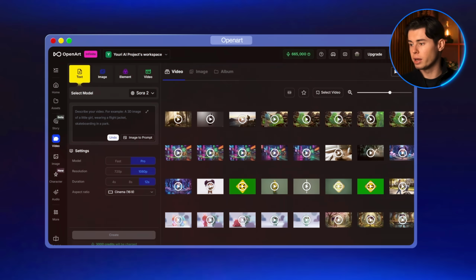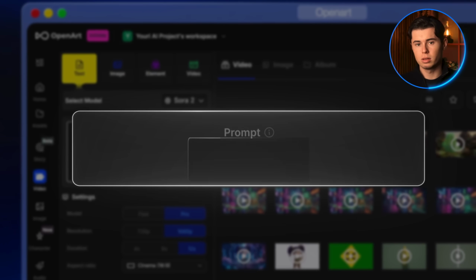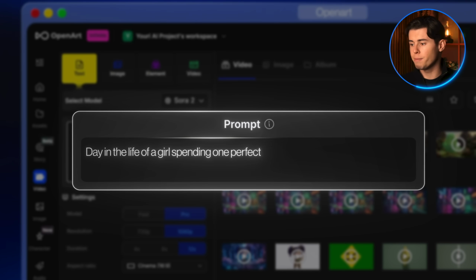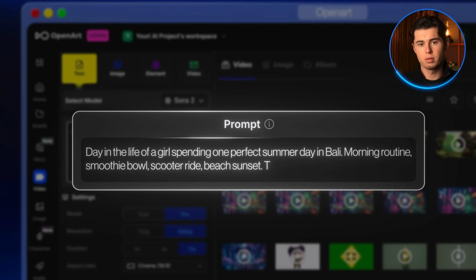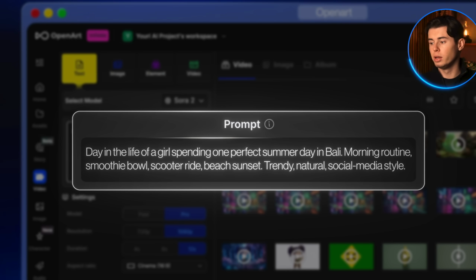Now, remember what I said about Sora 2 understanding trends? That's exactly what we're going to test next. We're going to create a day in the life vlog. So I'm going to write this prompt. Day in the life of a girl spending one perfect summer day in Bali. Morning routine, smoothie bowls, scooter ride, beach sunset, trendy, natural, social media style.